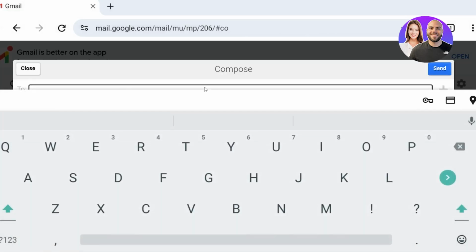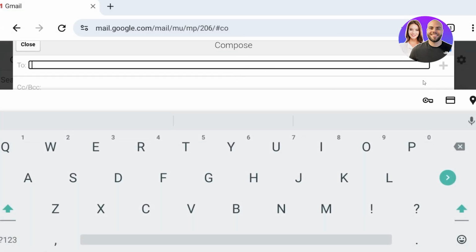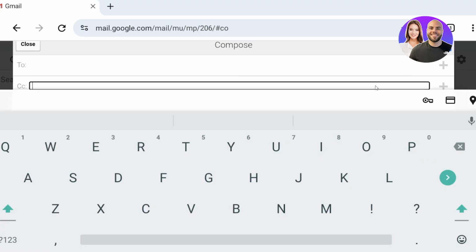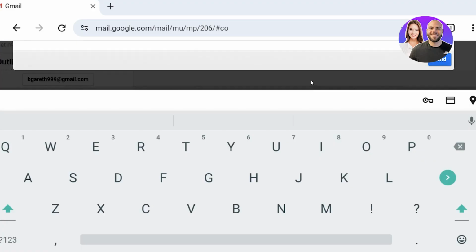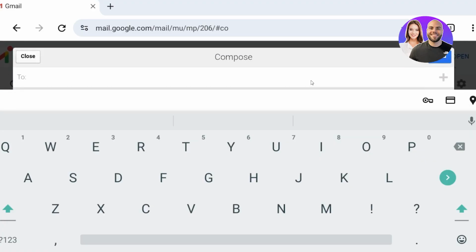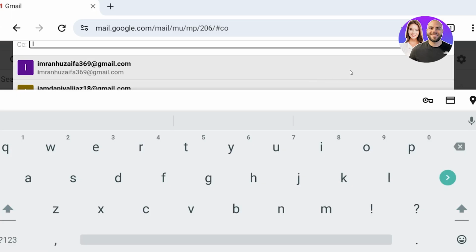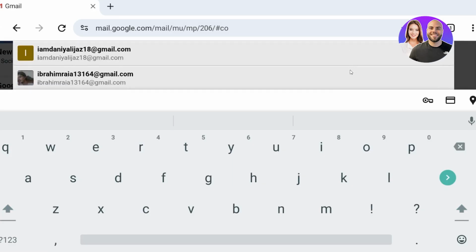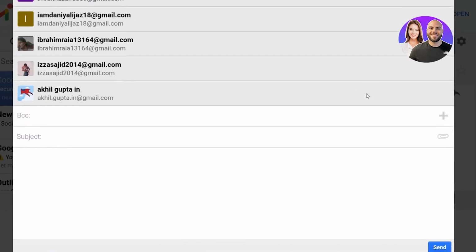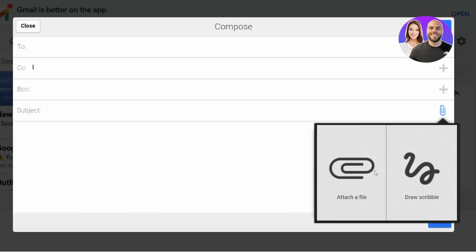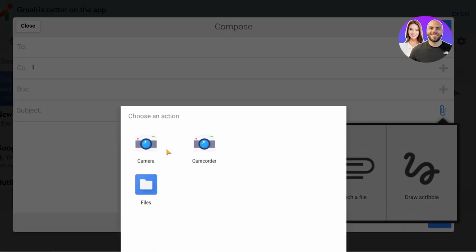So simply go over to Compose. Once you go over to Compose, choose the person you are writing to, and once that is done, come right here where it's going to show you this paperclip icon. Come down and simply click on this paperclip, click on attach a file, and from here, just send any image and you're good to go.